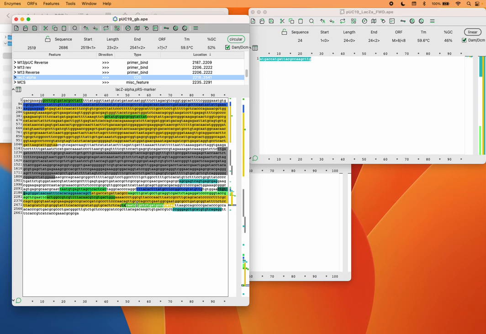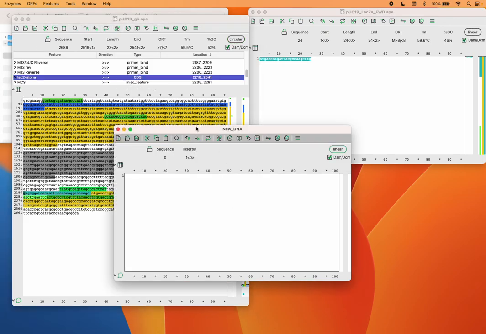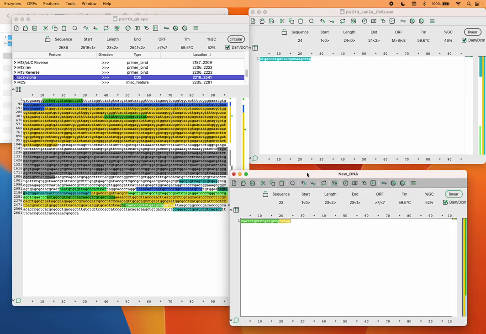So I'm going to do the same thing. I'm going to copy it. And I noticed I've got another window open here. So I'm just going to paste it here. If you don't have another window open, just do the same thing as before and open it. Now, we do have to do one more extra step for this reverse primer.